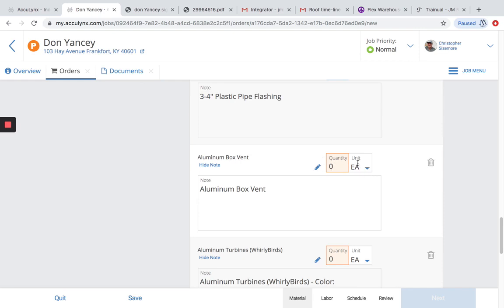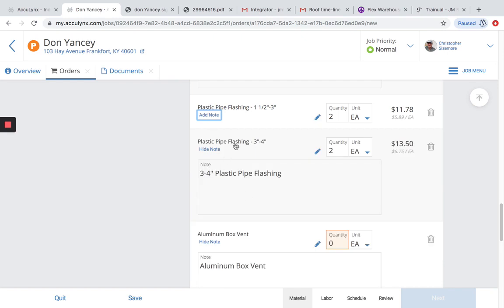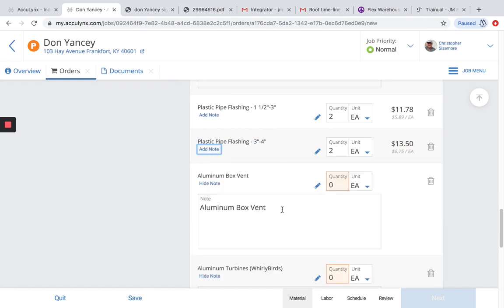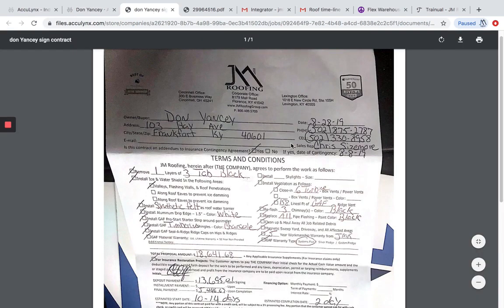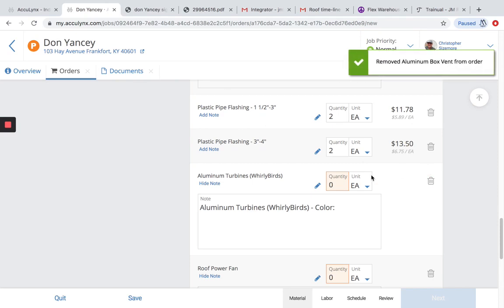So the aluminum, why did you delete the note? I always do, because I hide it. It's cleaner for me to look at, because the same thing it says right here, it says here. So when this order actually gets sent over and printed, I like this to be completely empty. We don't put the box vents back, and you can tell on the contract because we're going to close in 6 turbines or box vents here. So on the order, I'm just deleting that. And then aluminum turbines, same thing, deleting that.